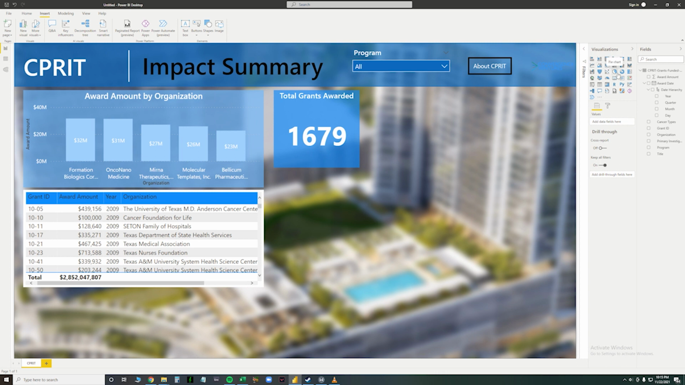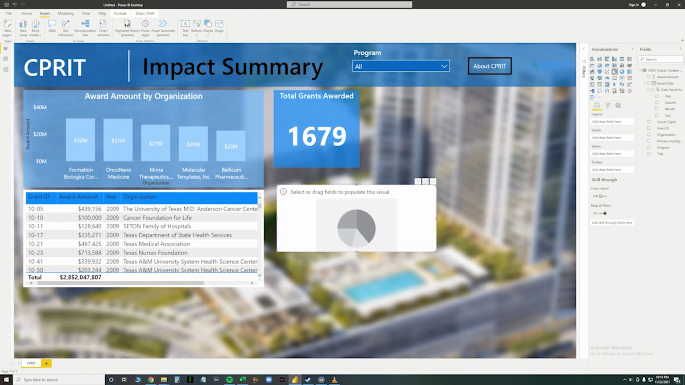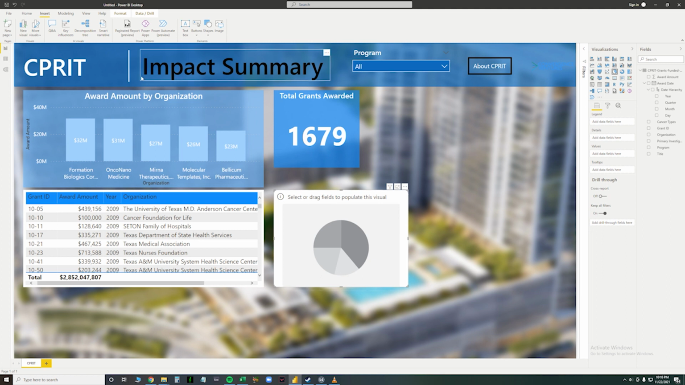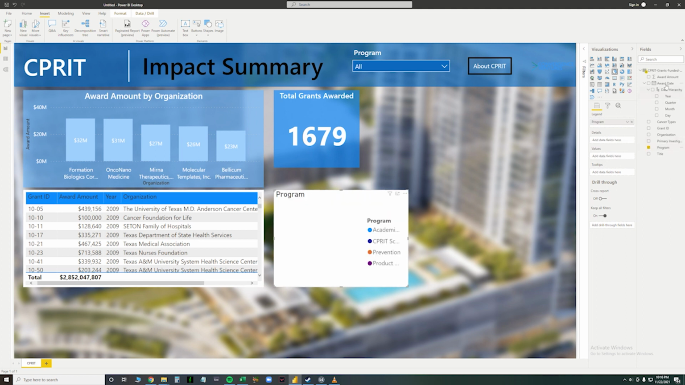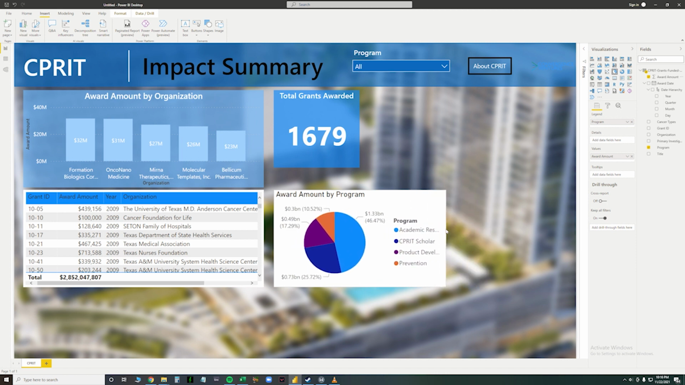Let's do a pie chart, and we're going to show the funding of each program. Something really simple, and hopefully by the end of this you kind of get a grasp on how you would make your own tab and customize everything the way you like it. Let's check off program and check off award amount. Bam. It's pretty simple. From here you just do customizations really.